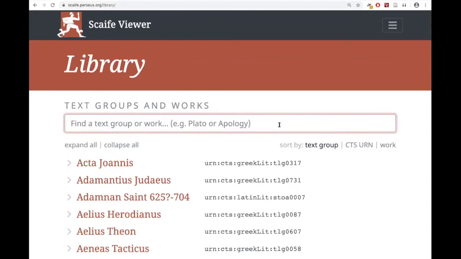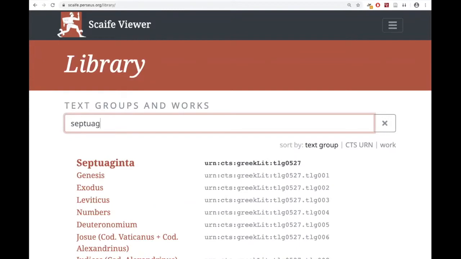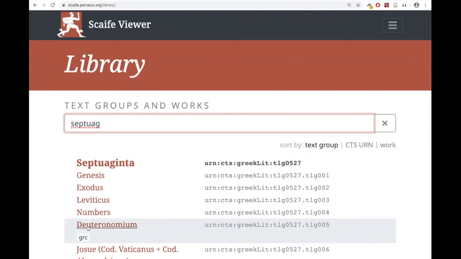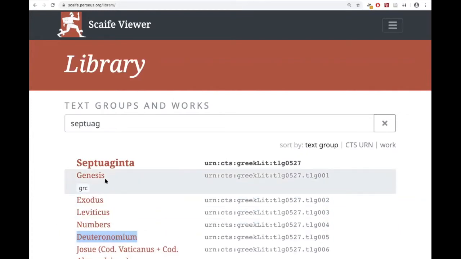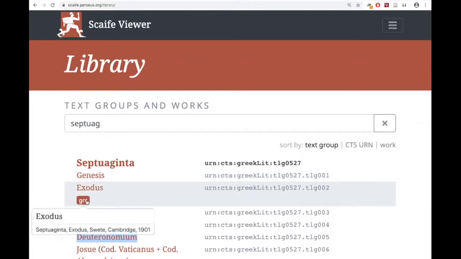I wanted to do a little bit of Hebrew and Greek during this walkthrough. Let's do Greek first. I'm going to start typing Septuagint, and I don't even have to type the whole thing. It knows exactly what I'm looking for. You see the title, and then you see GRC. That's the XML name for Greek. It tells you what edition that is if you mouse over it.